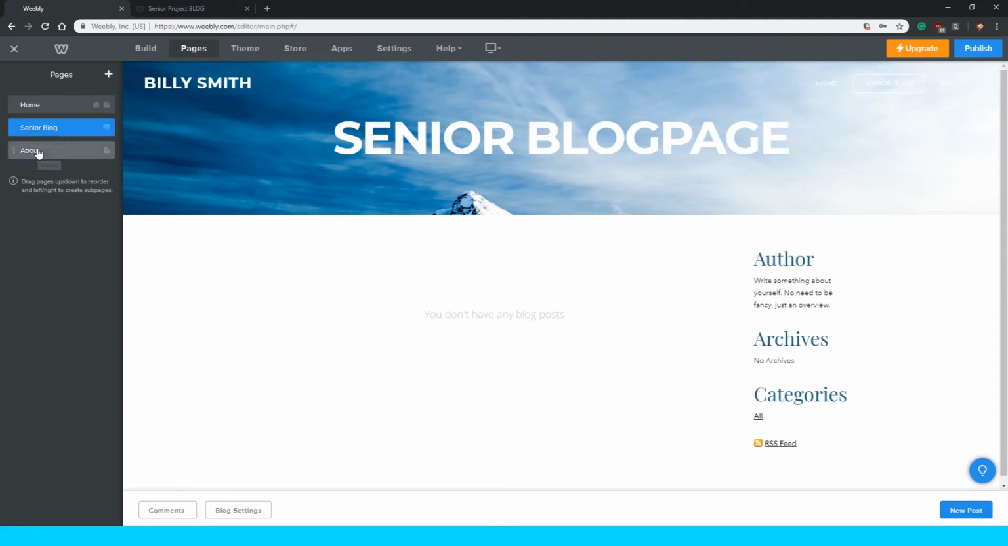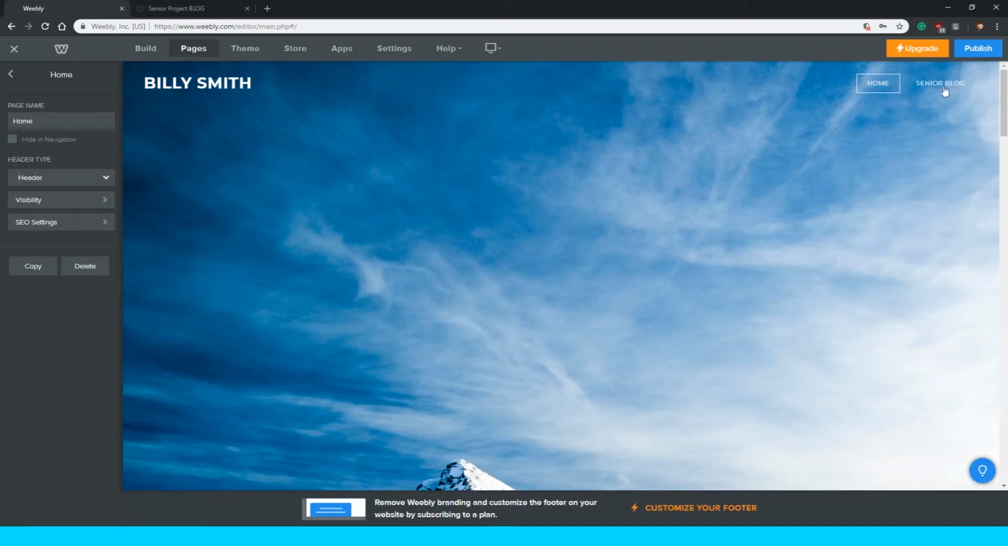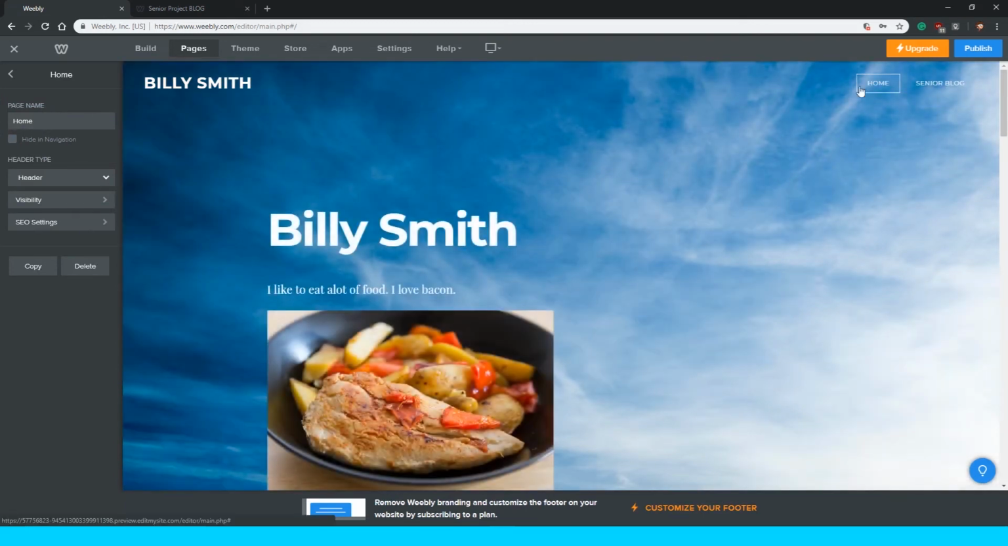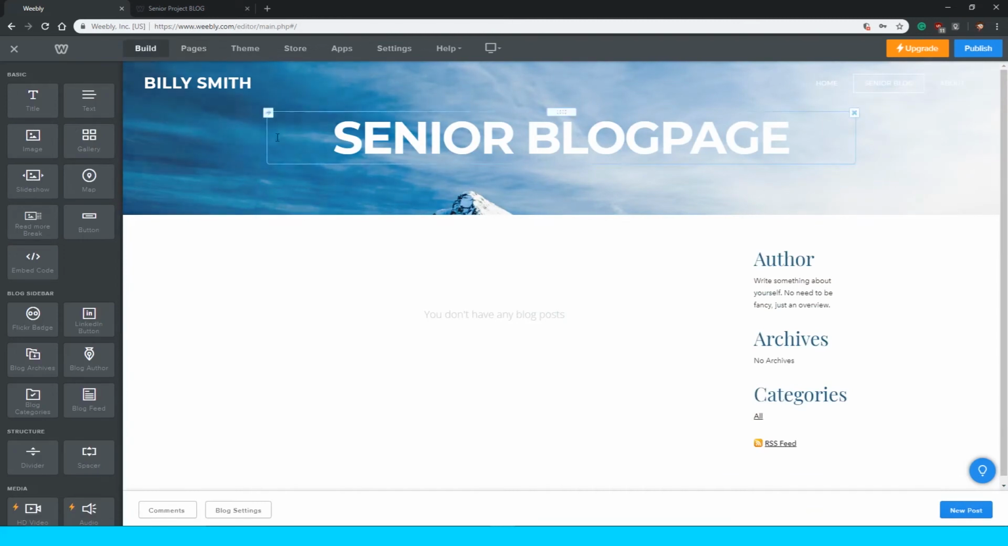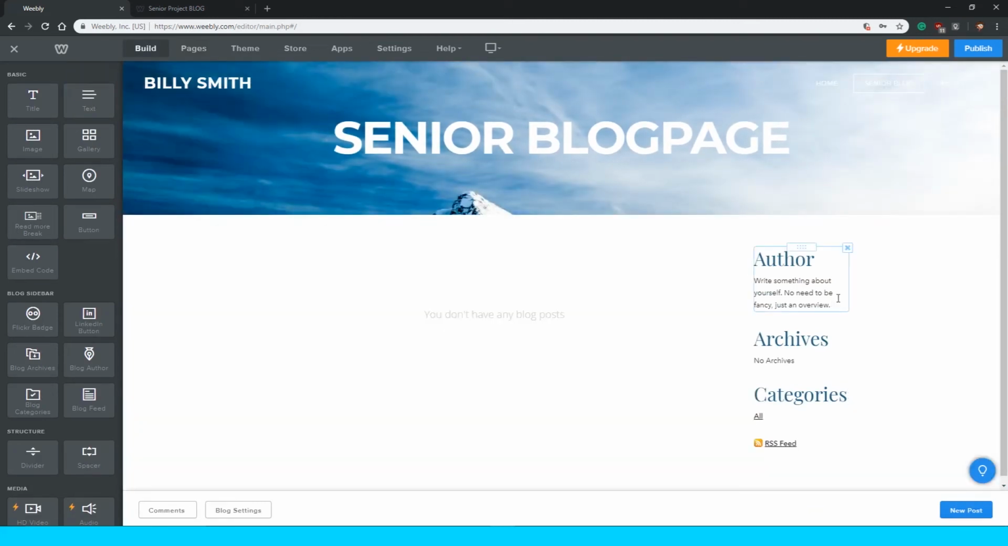You can also create subpages. You can click on pages and you can kind of move them. So if you move them to the right, you can see how it's kind of snapping. You can snap it like that, and you can see, hold on, no, you can't see because it's too white. You can see right here that the about page is gone. So once you hover over senior blog, you can click on about. So now that we have our header, we can add some stuff to the blog.